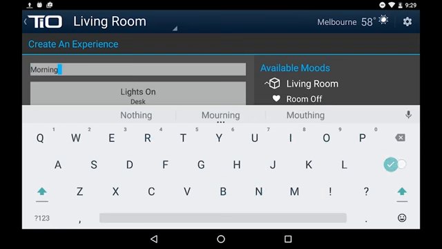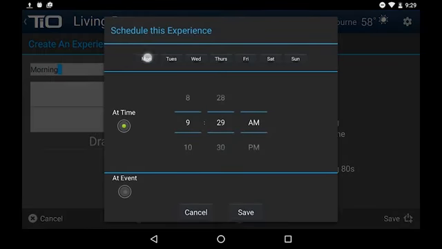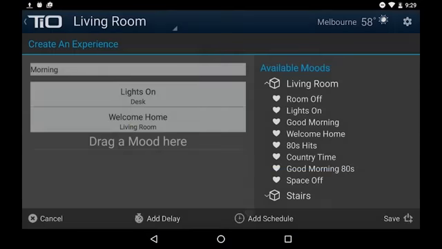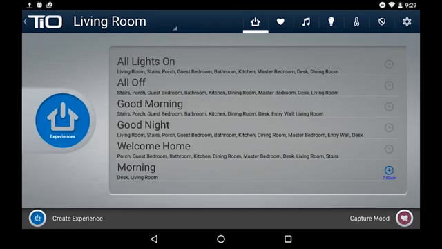And you can even add a schedule to it, just like with a mood. You can set it at a certain time. Once you've saved it, you can activate it from the tablet. You can let the schedule take care of it. Or again, you can assign it to a button on one of the keypads.